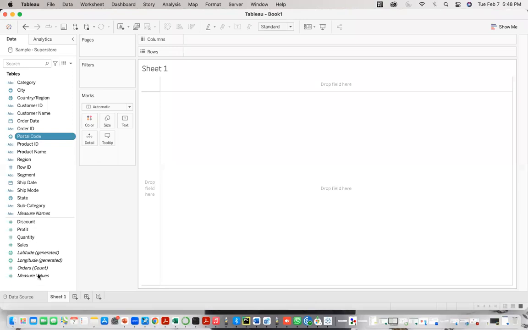On measures we can do some calculations: we can count them, calculate the averages, some difference, percentage growth, etc. So that is the major difference between dimensions and measures. Dimensions are qualitative things and measures are quantitative things. Dimensions will be in blue color and measures will be in green color.